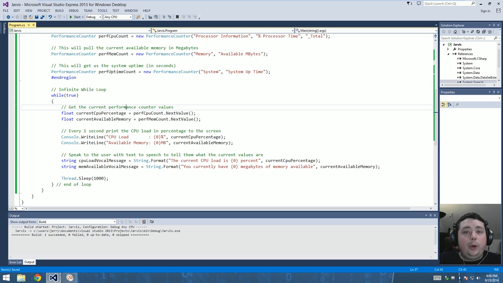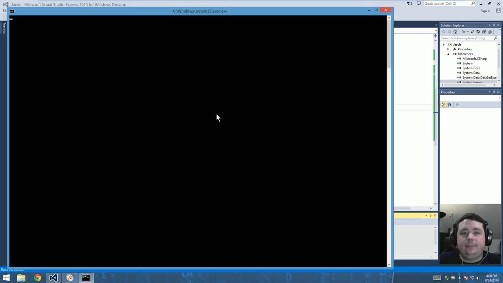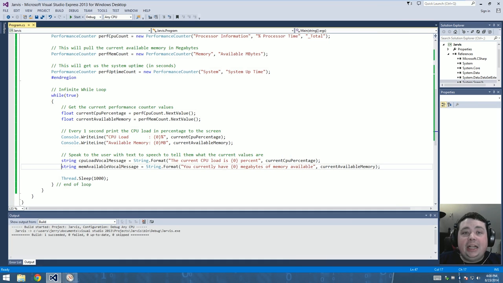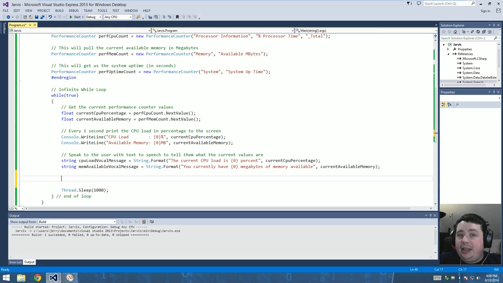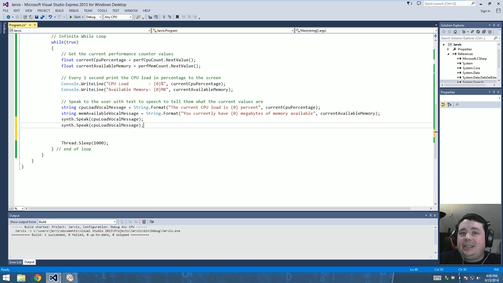Okay. So now if we run this program, it's gonna print the values to the screen and then it's gonna speak it to us in a synthesized voice. You ready? Control F5. Welcome to Jarvis version 1.0. Something's wrong. It's not working. You know why? Because we created the strings, but we never used them. We never told the synthesizer to speak them. So what we need to do is type synth.speak CPU load vocal message, and then we're gonna do the same thing right below it for the memory message.